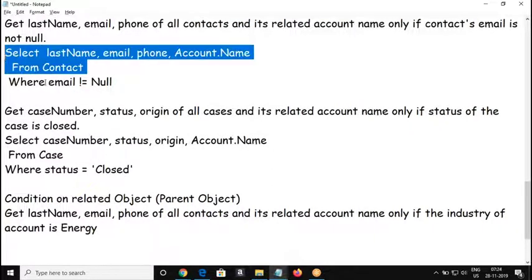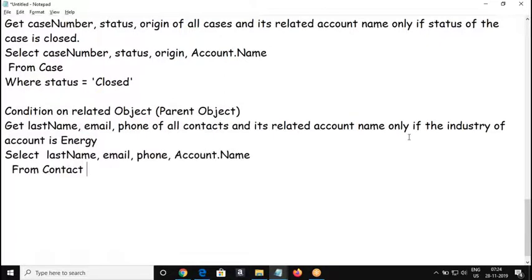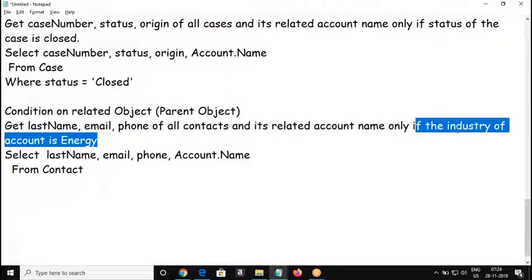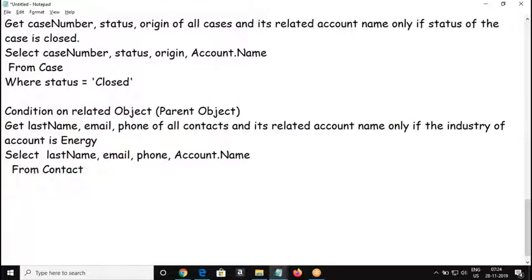But what about the one we are going to try now? The industry of the account is energy. I need a contact only for the account whose industry is energy, where I will refer to the industry field of the account, industry equal to energy. Do people follow this? Is it clear to all of you?